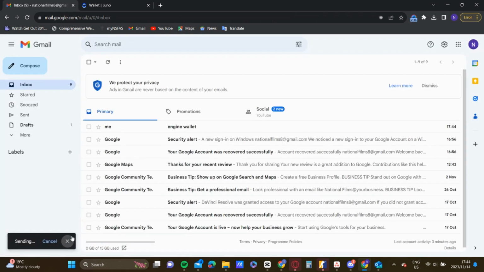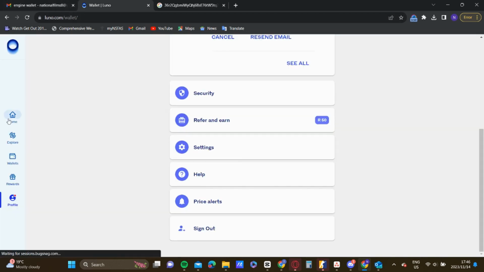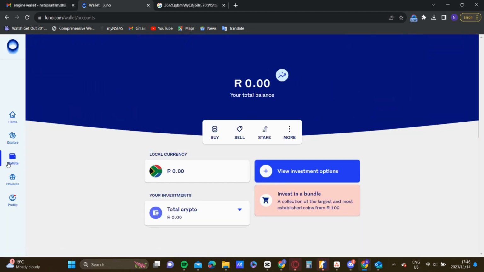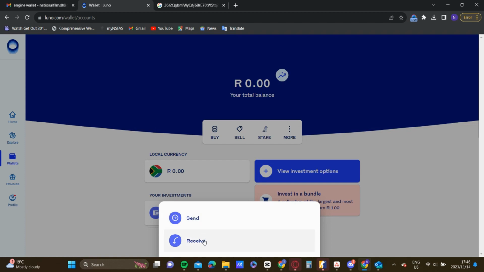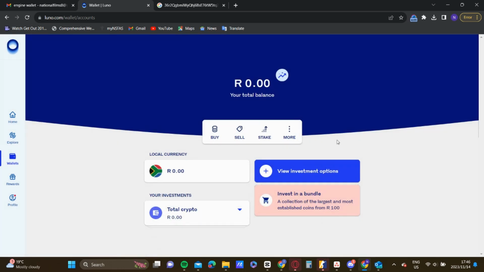Go ahead and send it, and then your friend should get that wallet address right there, and then he's going to go ahead and put it in his Luno account, and he's going to click on send and input that right there. Alternatively, you can also get that option when you click on the wallets, then you click on more, then you're going to see receive there and follow a similar process as when we were on the homepage.